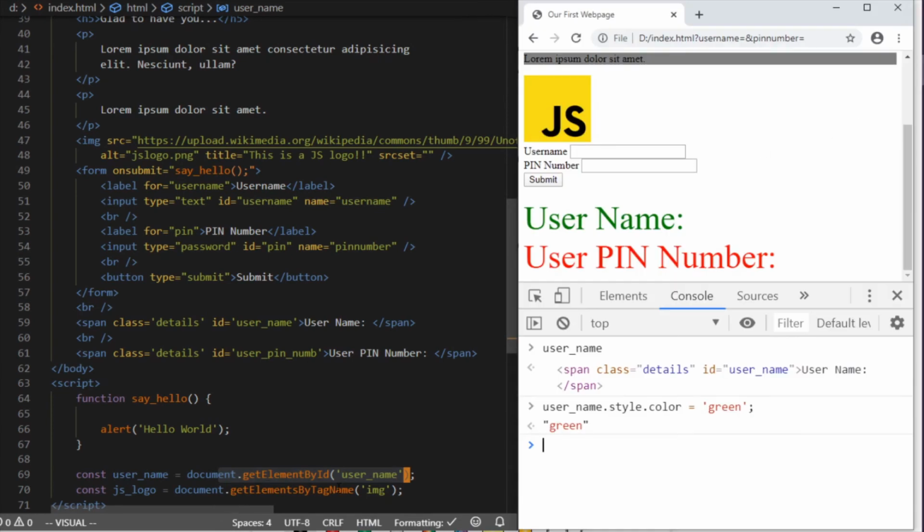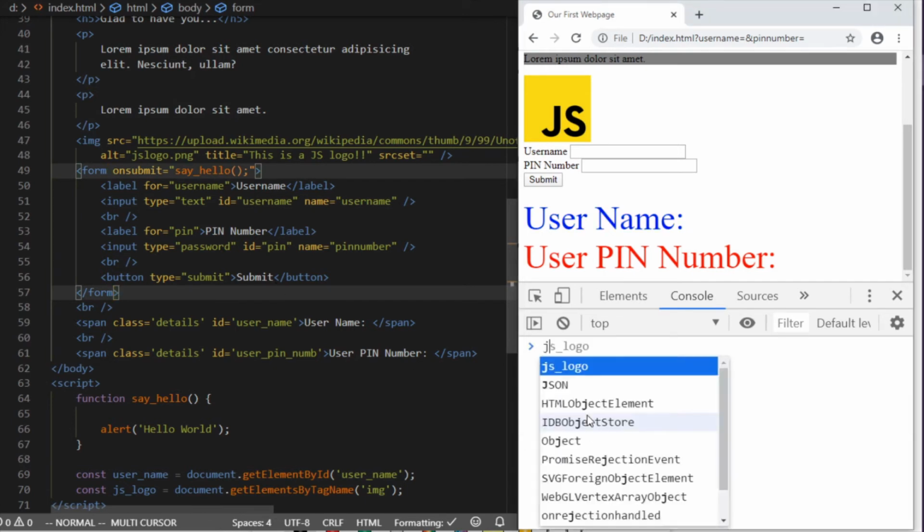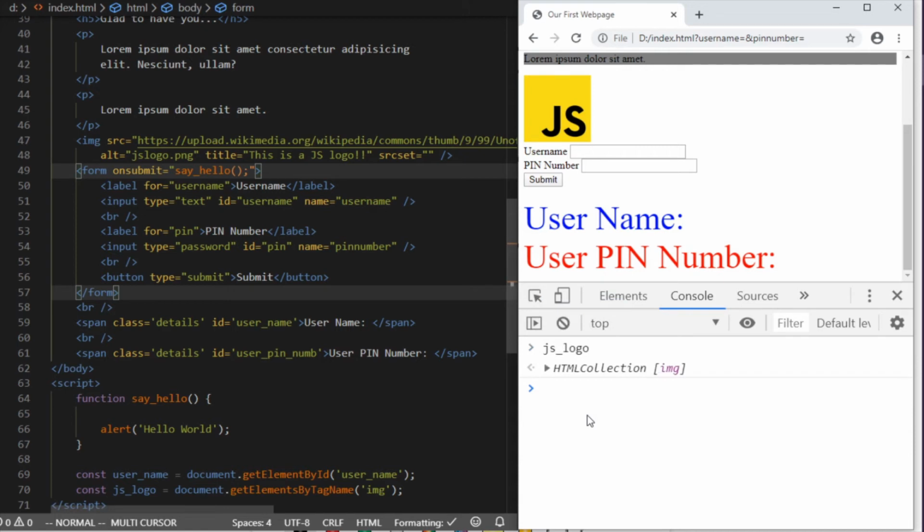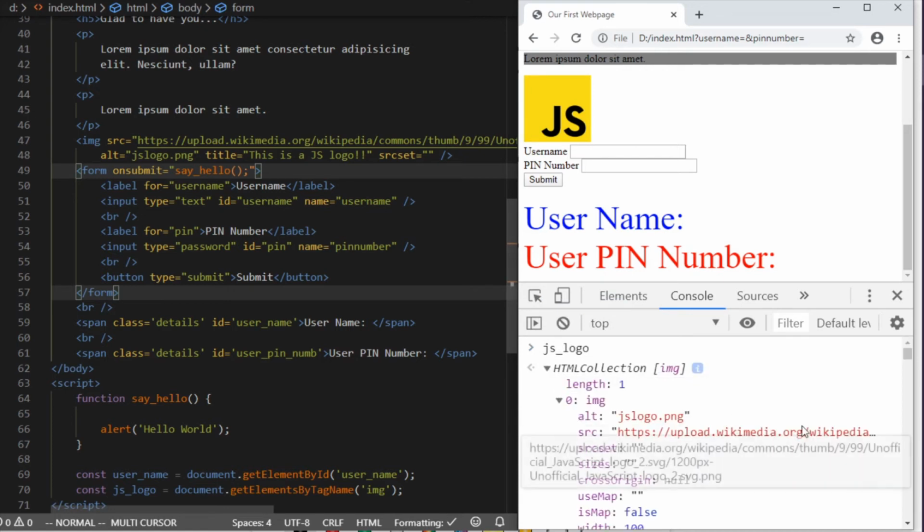And so all this line is going to do is it's going to capture all of the images in our page. Since we only have one, it's going to capture this one. So let's save and refresh. And now when we type JS logo, we get a list back. And as you can see, the first element in the list is the Wikipedia logo there.